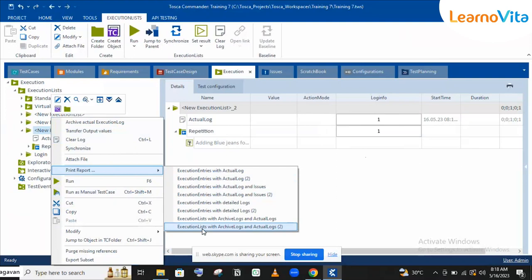will be coming up. For other options, if I have archived the log, it will not be coming up, but for this option, archive logs and actual logs, all the archived logs info also will be captured in the report. These are the different options available when we are trying to print the report.